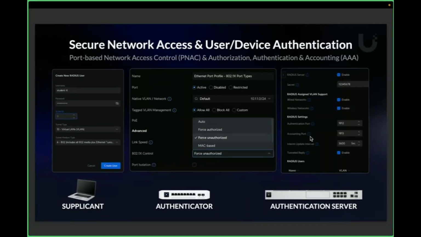A few other things to point out. We do support the popular standard 802.1X for port-based network access control. Being able to create RADIUS users. These cloud gateway devices have RADIUS servers built into them. As I mentioned with UniFi identity, that's all happening in the background. You're not having to configure any of this. Your switches, your access points, those are acting as the authenticators.